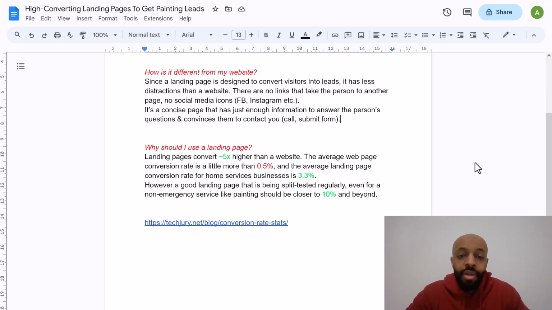Now you might be asking, why should I use a landing page? Why not just use the website? Now, landing pages convert about 5 times higher than a website. The average web page conversion rate is a little more than 0.5%, and the average landing page conversion rate, at least for home service businesses, it's different for different industries, is 3.3%. However, a good landing page that is being split tested regularly, even for a non-emergency service like painting, should be closer to 10% conversion rates and beyond.